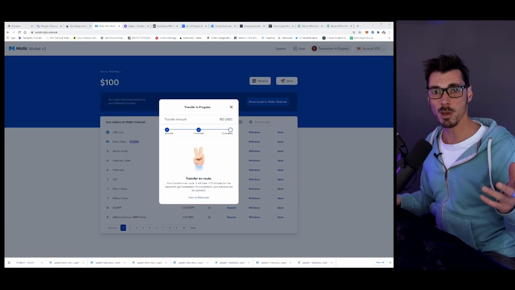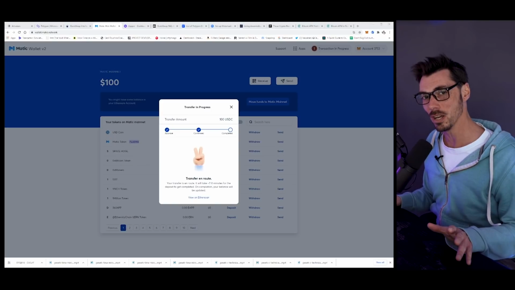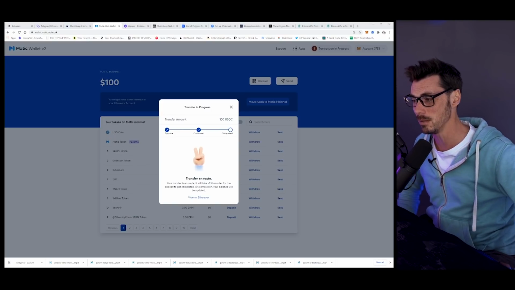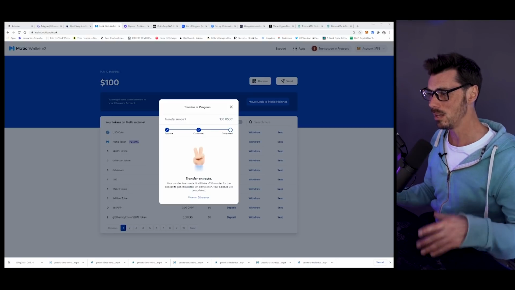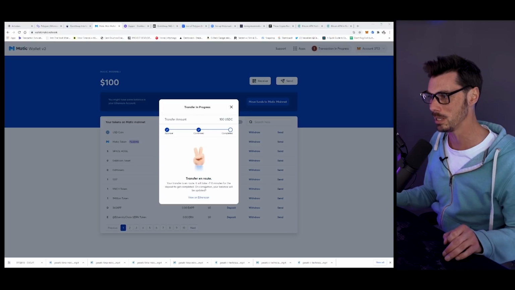Nice. Okay, so we're back, and I am not going to sugarcoat it. That took way longer than I was expecting it to. It's been about 35 minutes since I initiated the transaction. A little window pops up. It says your transfer is en route. It'll take around 7 to 8 minutes for the deposit to get completed.